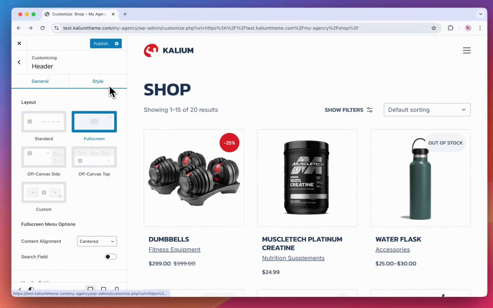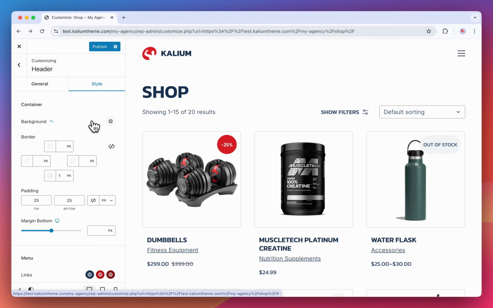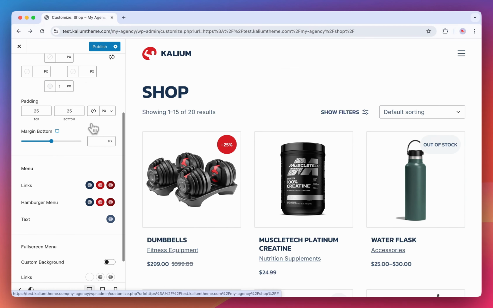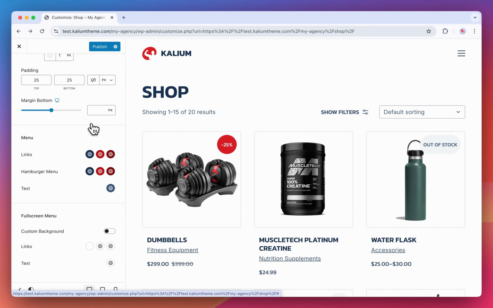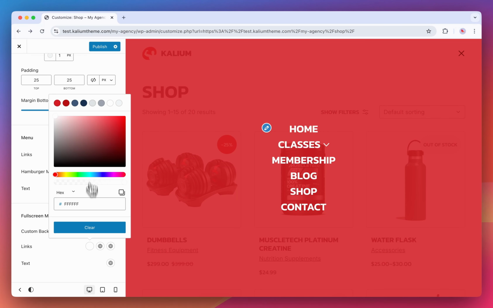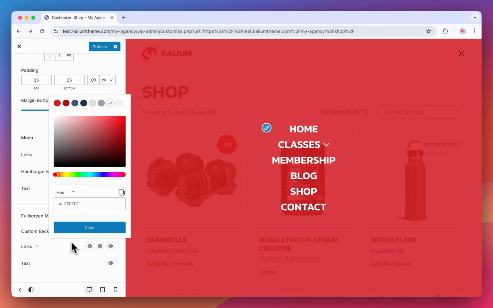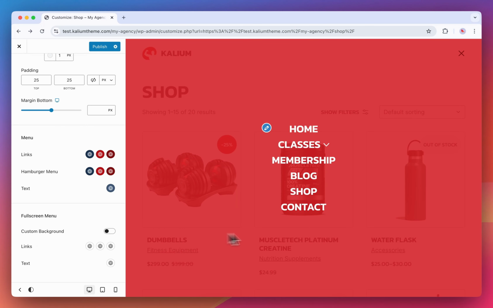Let's have a look at the Style tab now. New styling options have appeared since we've selected the full screen layout. These options are straightforward, allowing you to set the link color for normal, hover, and active states. Then you have the text color option, where you can set the color for plain text.